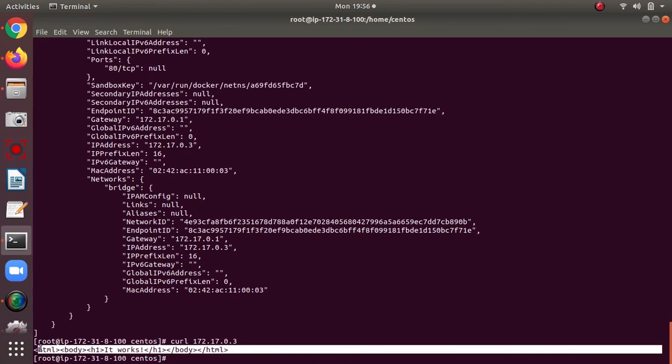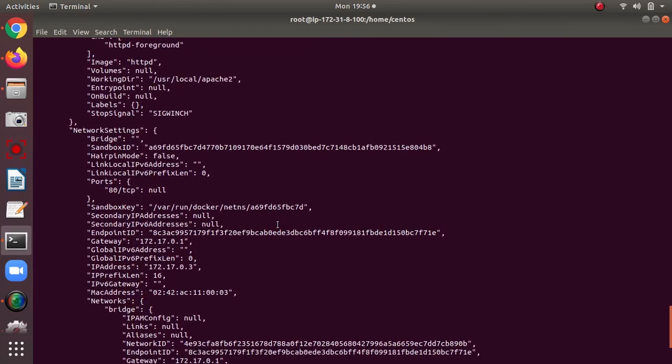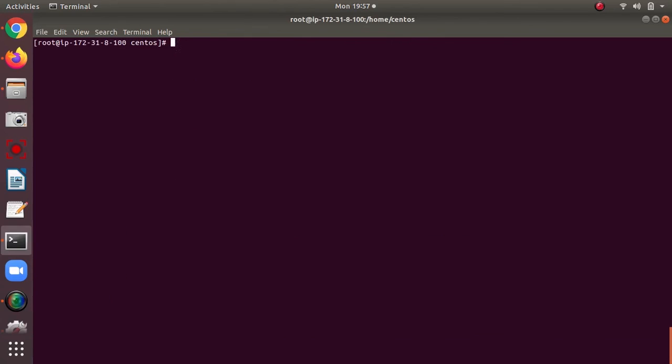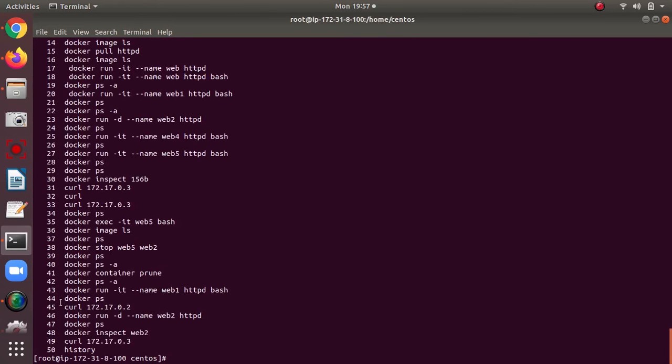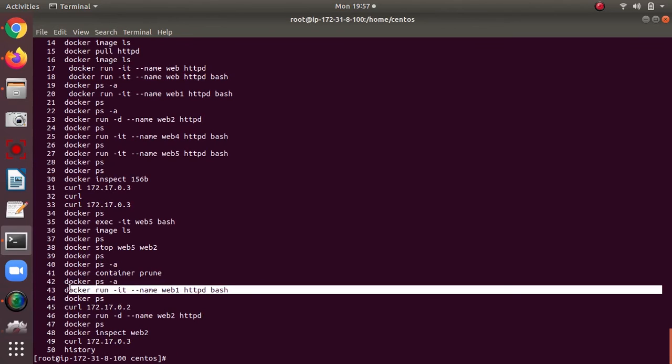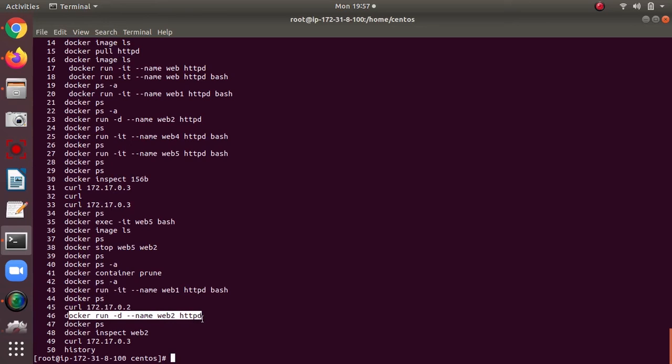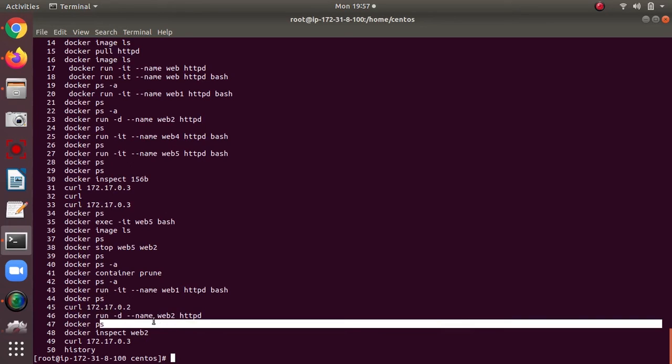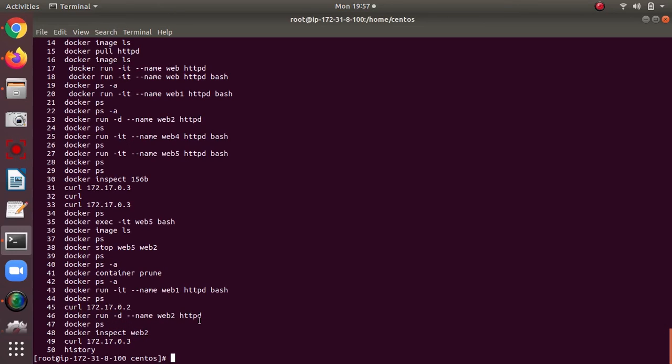As you see, we get the output. From daemon mode, using docker run -d, we can reach the container and get the output easily, but from interactive mode we can't. So always create a container with this command: docker run -d --name web2 httpd.